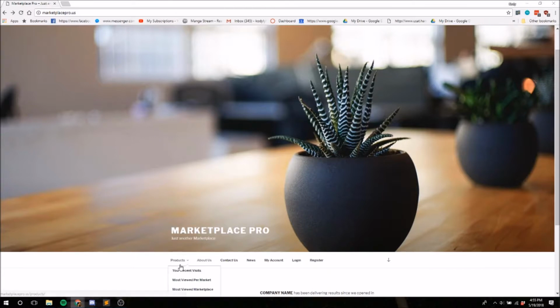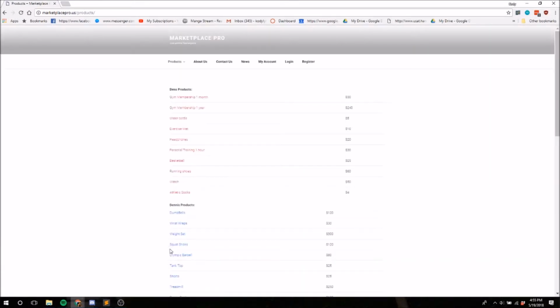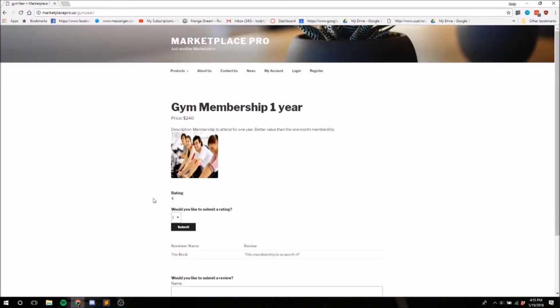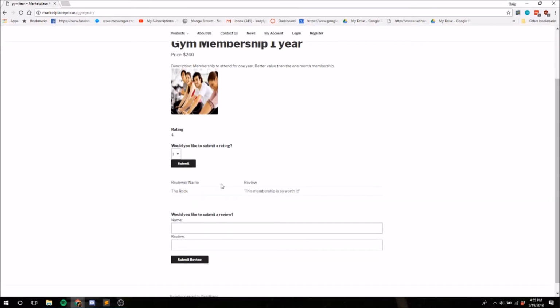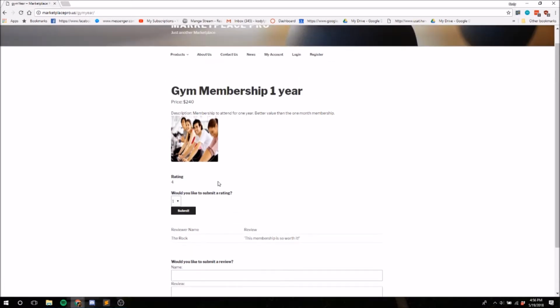I'm going to click on the products tab so we can view all our products. And then next I'm going to choose a product. It doesn't matter which. In this case, I'm going to be choosing gym membership for 1 year. So I'm going to click on that. As you can see, it currently displays a rating, an option to submit a rating, and reviews that have been left. So first I'm going to test the submit a review option.